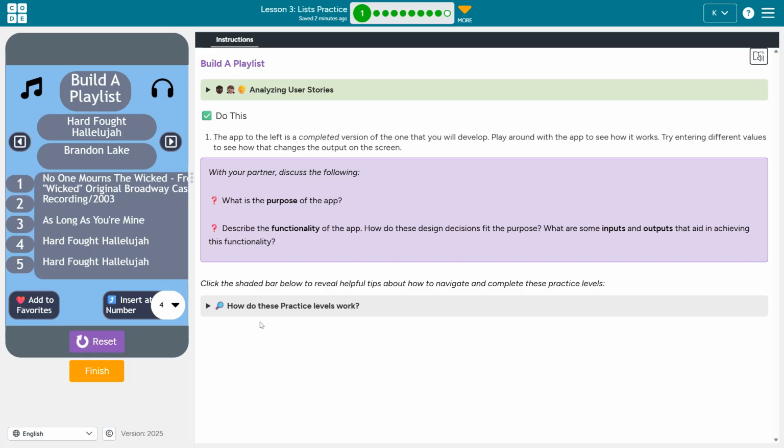What's the purpose of the app? Obviously, it seems like it's to generate some type of playlist. You should be able to favorite songs, but I'm not sure if that's fully functioning at this point. And describe the functionality of the app. You can go through a list of songs. I assume this is like Billboard Top 100. I'm not really sure. And then you can add them to your playlist. You also have the ability to favorite them.